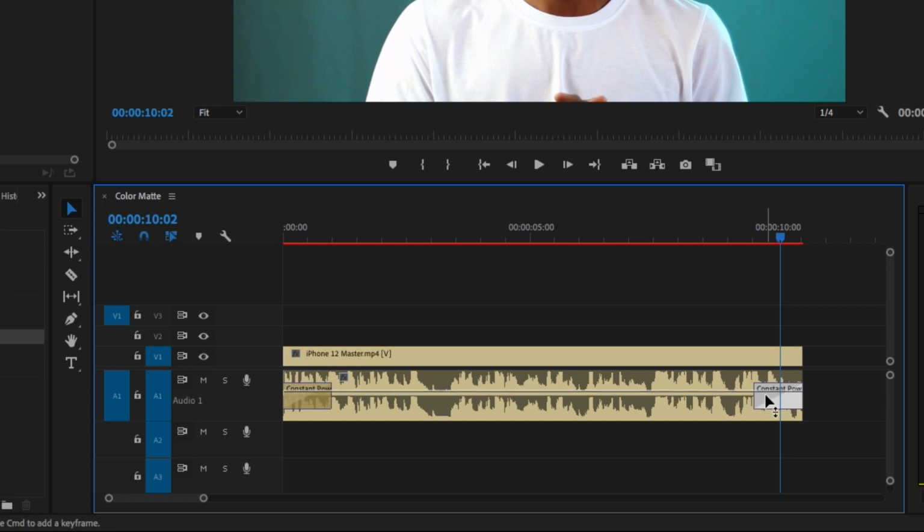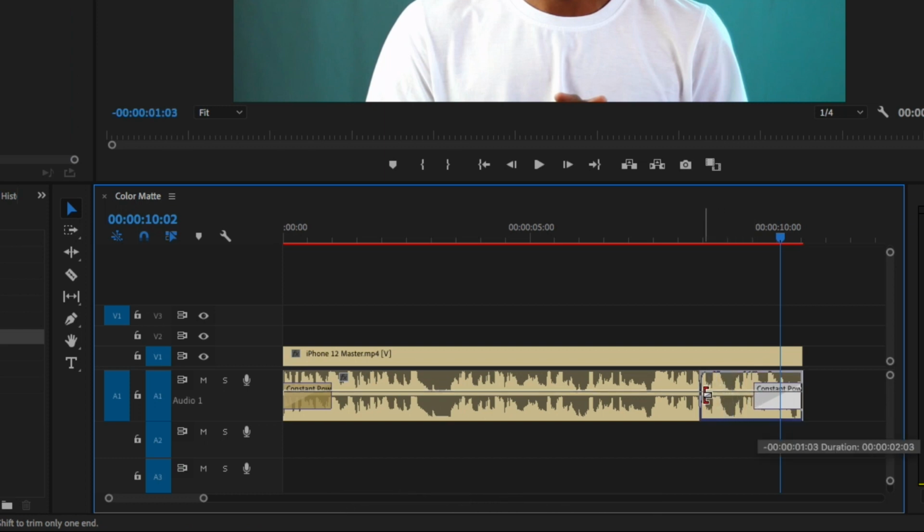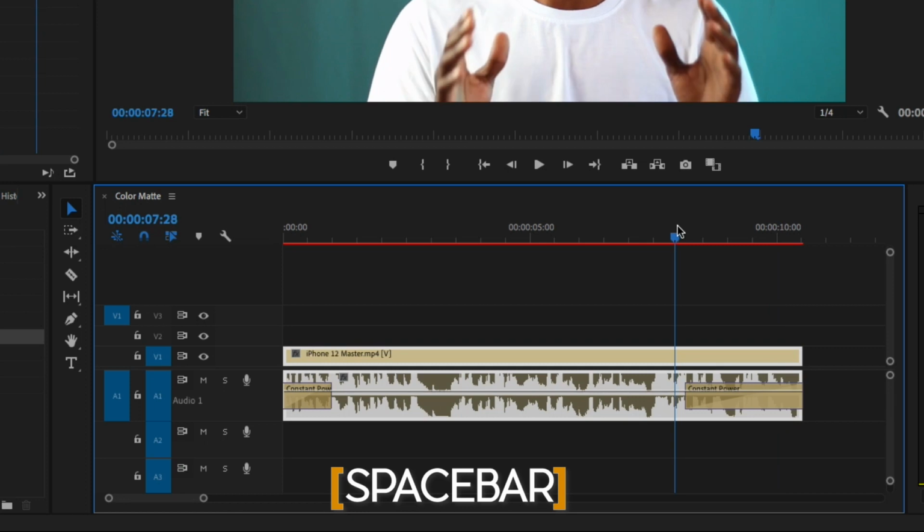Now we can always even drag this transition depending on the duration you want. I just highlight it, click and hold to increase the duration, which means the fade will take place over a longer period of time.